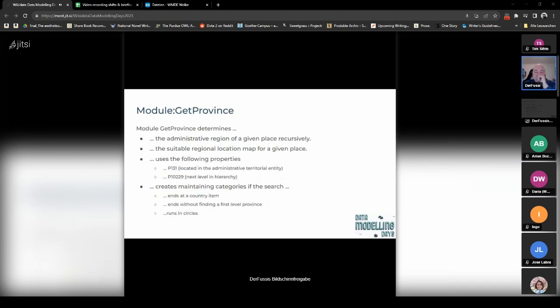The biggest challenge was a module to find out the province of a given place on Wikivoyage. So we have to determine the province or the first level region of every country. In Germany, there are states. In other countries, they are called provinces or prefectures. So the module is able to go up on Wikidata to find out the region of any place. And this feature uses property P131.